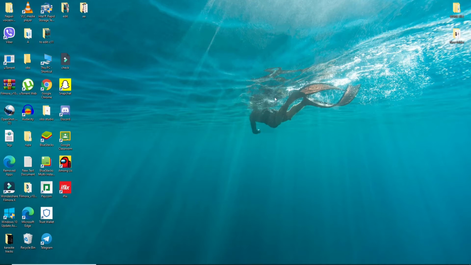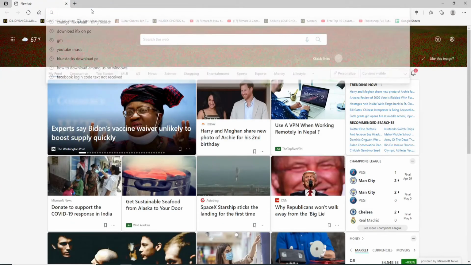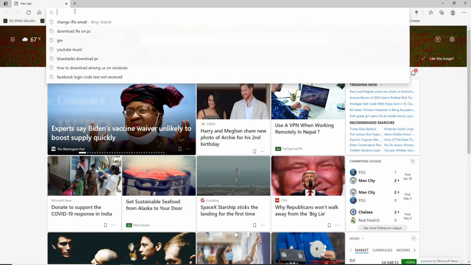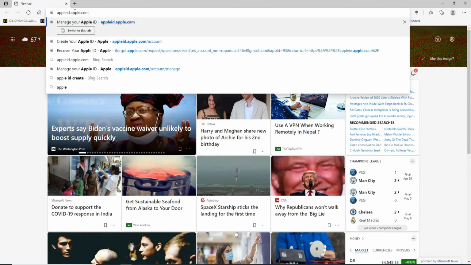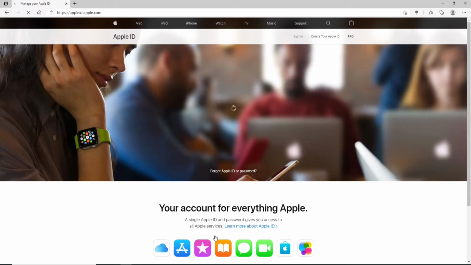Now let's begin. Start by clicking open a web browser first. You can open any web browser you want, and once you're in, go to the URL box at the top and type in appleid.apple.com and press the enter on your keyboard. You'll end up in the official website of Apple.